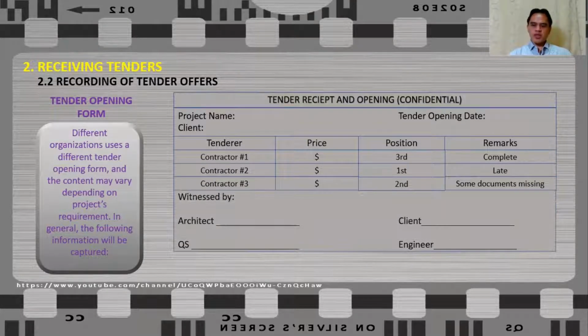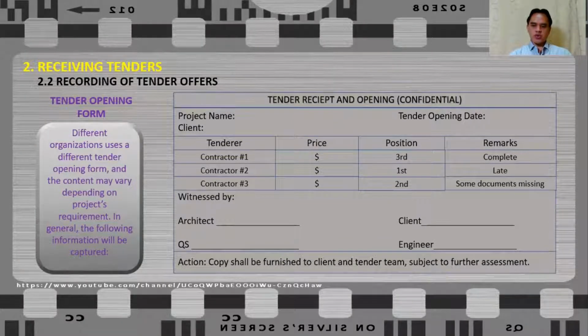The form will be signed and dated by all parties present to witness the tender opening. And further action should also be noted. For example, a copy shall be furnished to the tender team or it is still subject to further assessment.